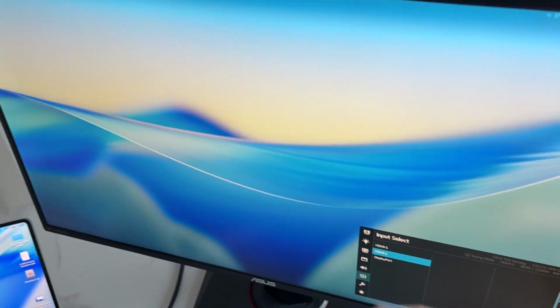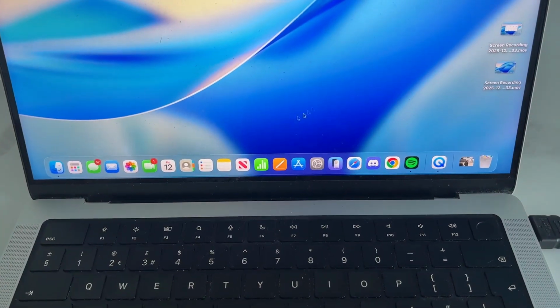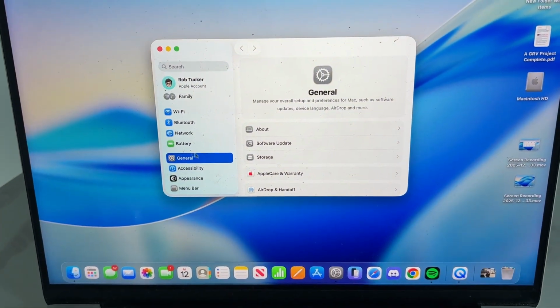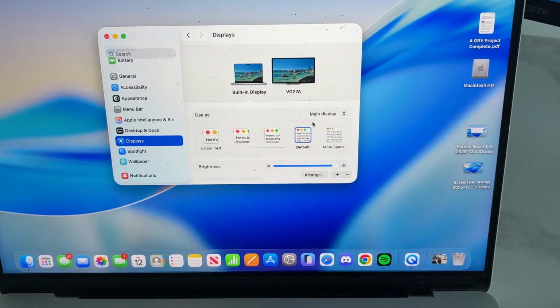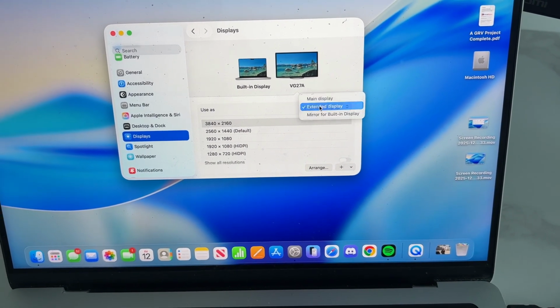Now we can go and start customizing how this works as well. So you need to come onto the MacBook and you need to come down to the bottom and go and open up system settings. On the left, you then need to go and scroll down and go and find displays. I've got the built-in display selected and that is currently the main one, but I could go and set the monitor and then go and choose how that works.